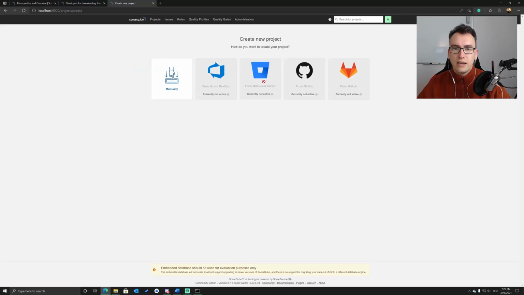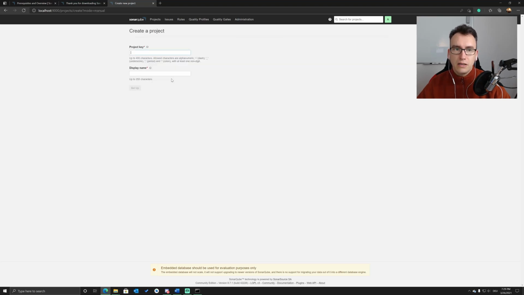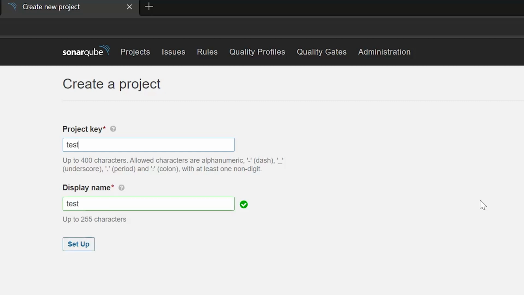So let's do that. We can do it via a server. So if you have a server, you can take it directly from GitHub, from GitLab, Bitbucket, and so on and so forth. But we will do it manually. So let's take a project key. So for example, test project, and let's set that one up.